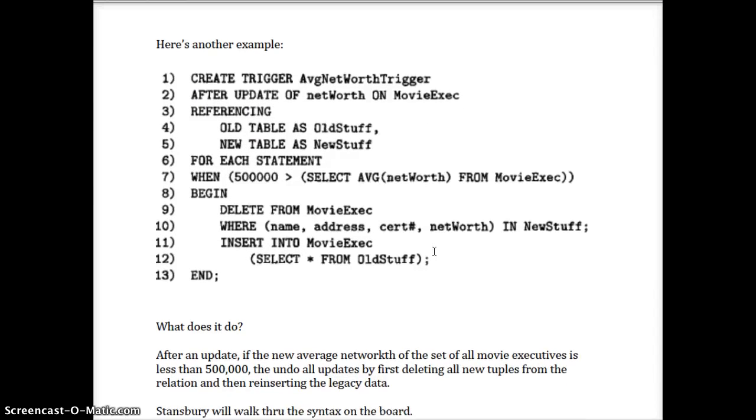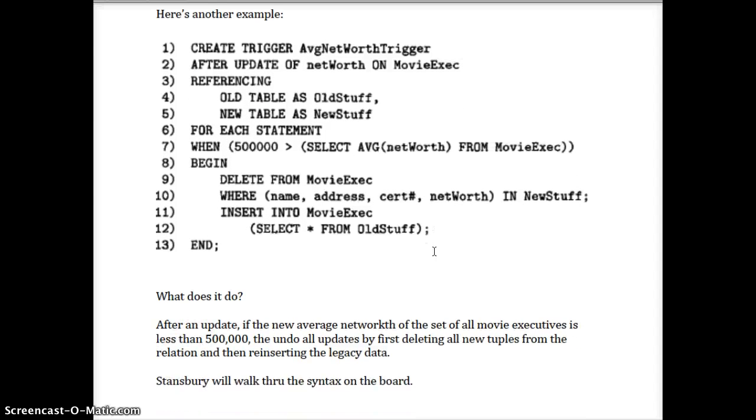So let's look at another example. So here we have create trigger average net worth trigger. After update of net worth on movie executive, referencing old table as old stuff and new table as new stuff for each statement. So notice now we're using tables and we're using statement instead of for each row. When we have 500,000 is greater than the average net worth from movie executives, we have to respond.